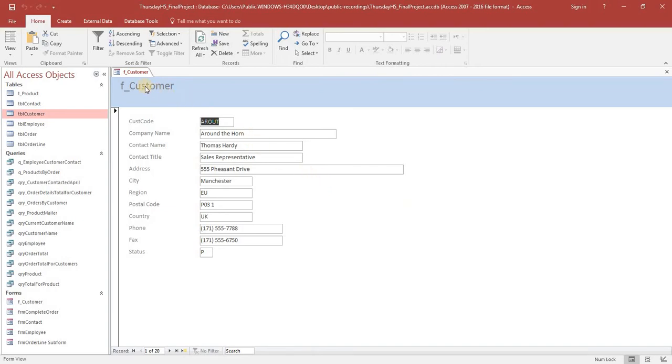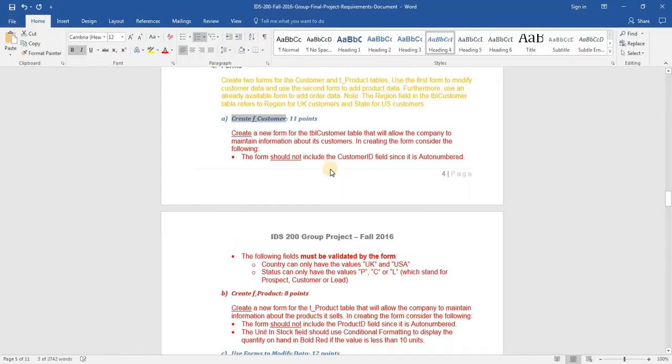That is your form right there, and as you can see, it's named F_customer form. So that's what you want. Now bear in mind that it's asking you to do a little bit of validating, so we're going to go and validate it.